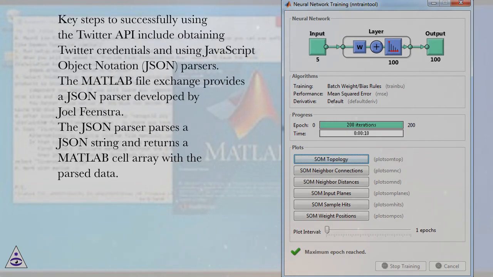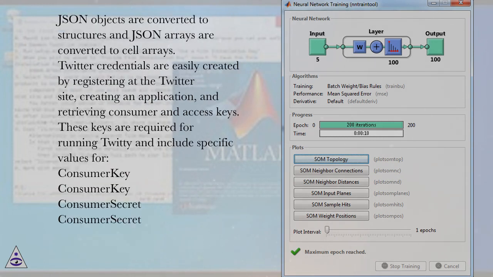Key steps to successfully using the Twitter API include obtaining Twitter credentials and using JavaScript Object Notation, JSON, parsers. The MATLAB file exchange provides a JSON parser developed by Joel Feenstra. The JSON parser parses a JSON string and returns a MATLAB cell array with the parsed data. JSON objects are converted to structures and JSON arrays are converted to cell arrays.